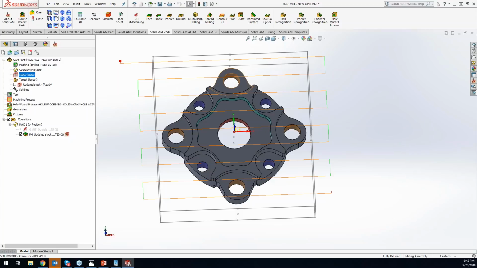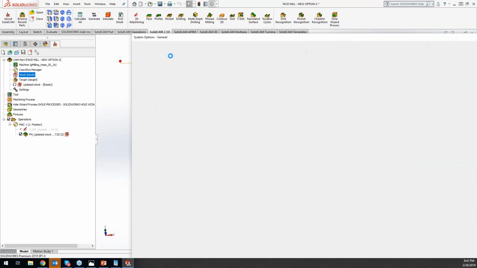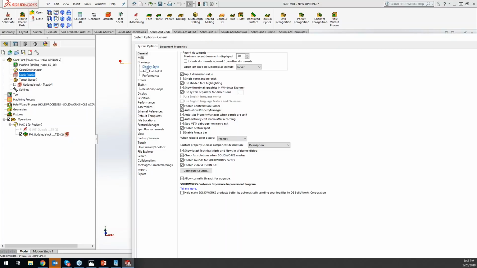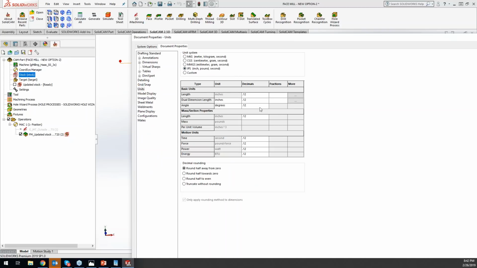So Greg went and cut me a piece of material that is 11 inches. Let me switch my units over for you guys. Whoops. Settings, and document, units, inches.